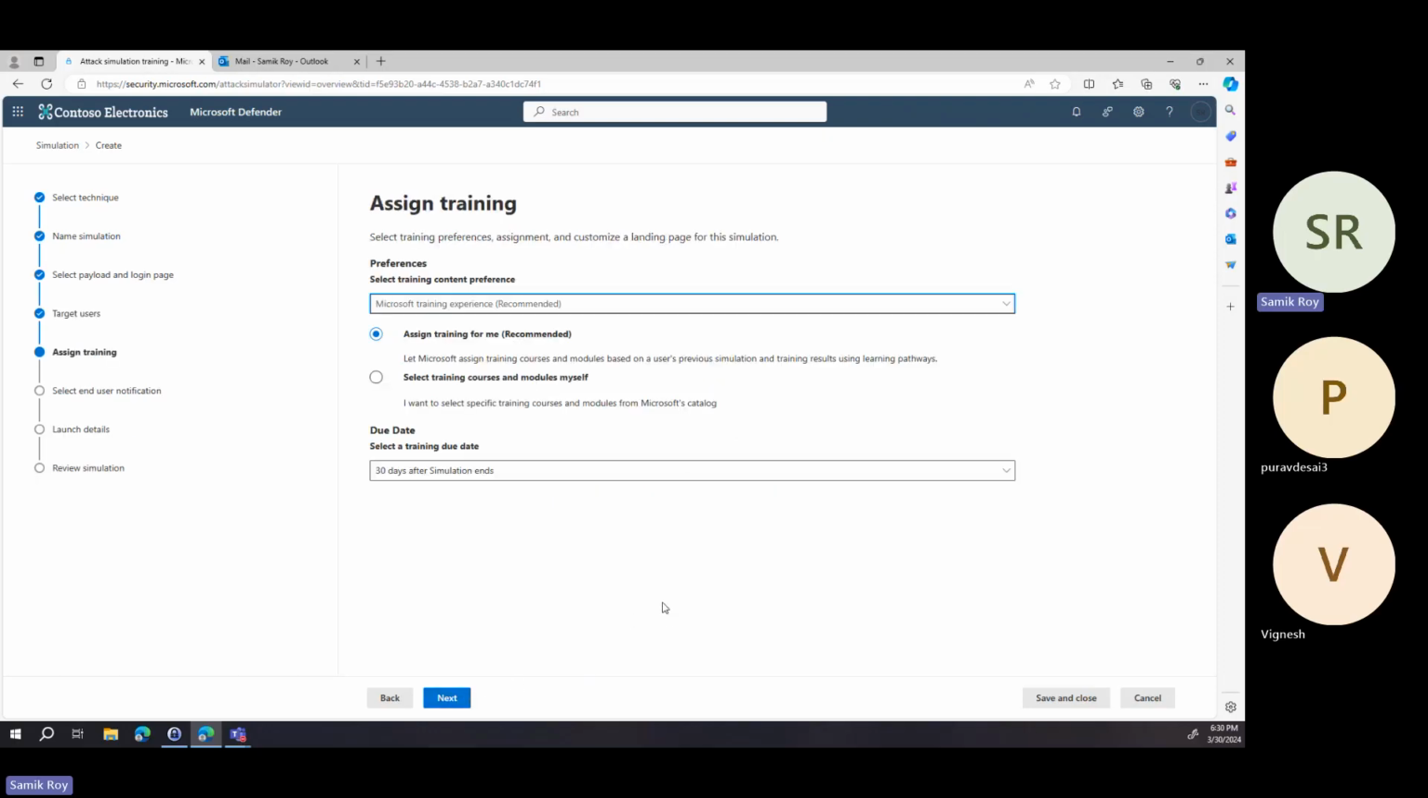And then you see, when you simulate this attack, the attack is number one thing. When the attack happens, what kind of training do you want to assign to them? By default, you want them to go to one of your custom training modules you have developed, no training, or Microsoft recommended experience. So let's go with the default, assigning training for me as well.